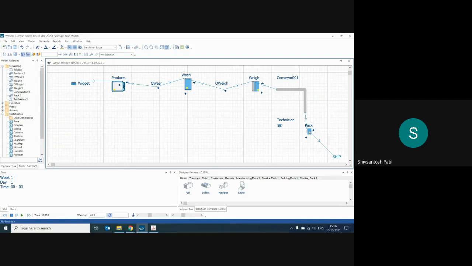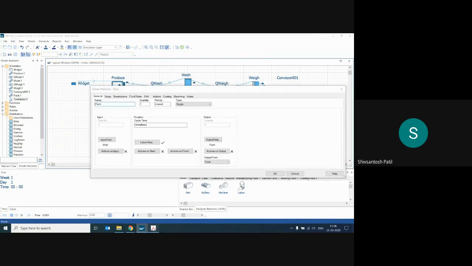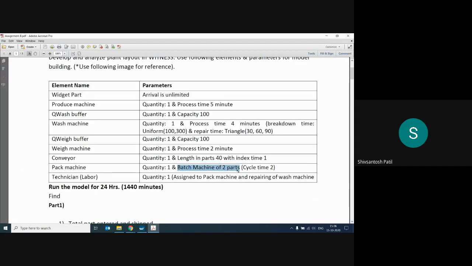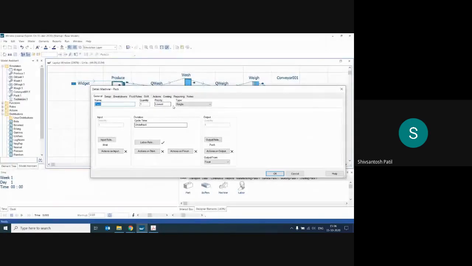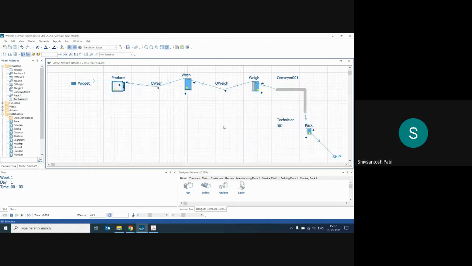Then come to the pack machine. Now the pack machine is a batch machine of 2 parts, cycle time 2. So go to the pack machine. Instead of single machine, select batch. Batch of minimum 2. It will pack 2 parts. Cycle time 2. I'll repeat again. Go to the pack machine. Select batch, batch of minimum 2 on the left hand side. Cycle time 2. Then say okay.